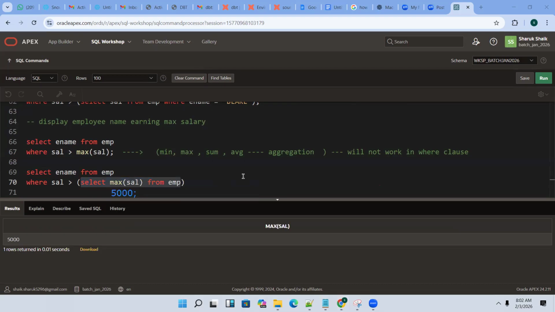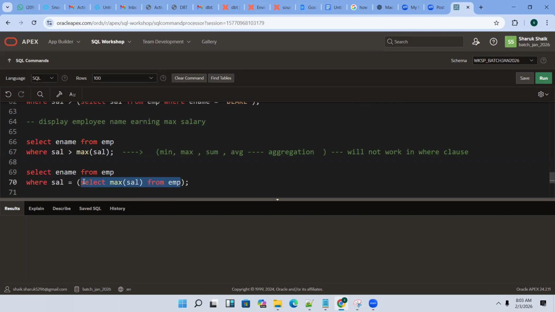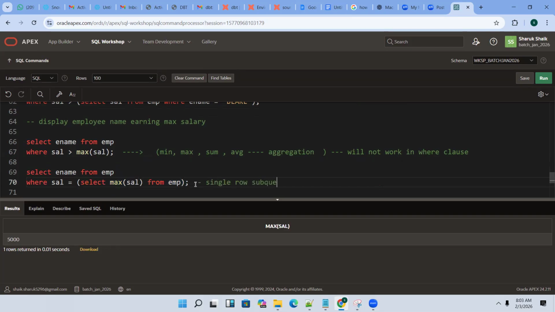Now, what will it become? Select star from EMP where salary equals max salary. The logic will be equals to max salary. Now, if I run it, he is the person who is earning the maximum salary. Is it clear? Now, this subquery returned how many values? A single value. That's why it is considered a single row subquery. Understood?